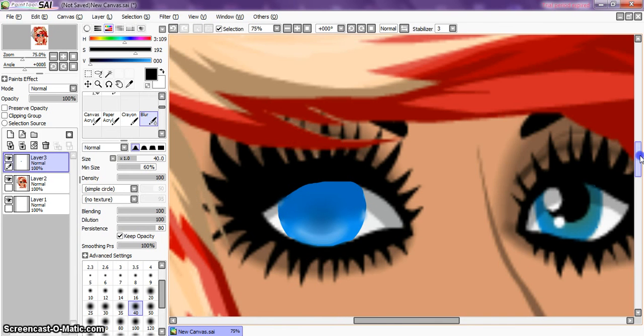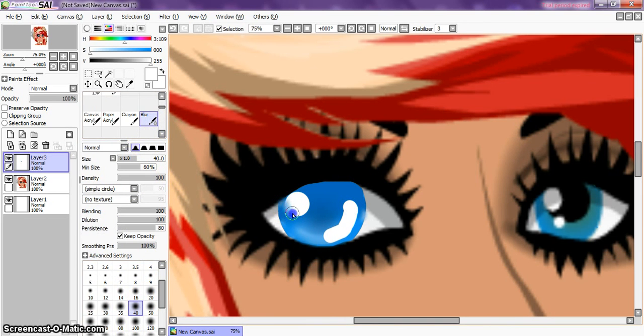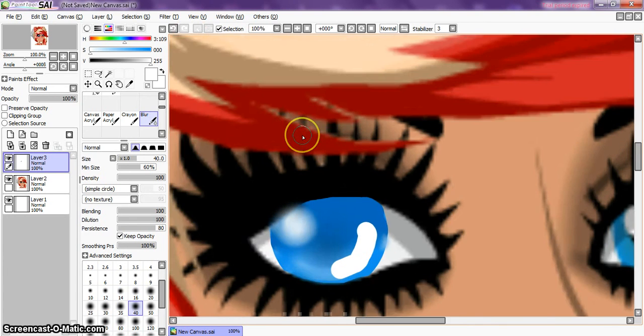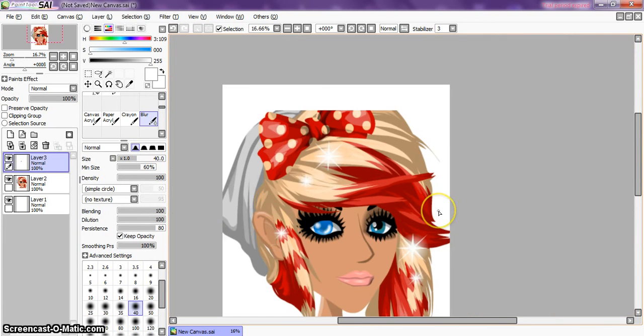But we're not done yet. There's still one last step. Now, what you want to do is go to white, go back to marker, go to size 70, if you're doing the same size picture as me, again. Now go to size 40, and put a line right here. Now go to blur again, and stay at size 40, and just go around here. And you can go around here too. And it should look like that.